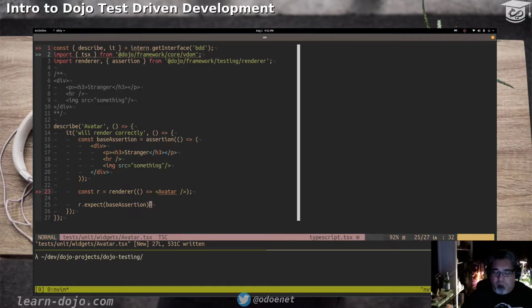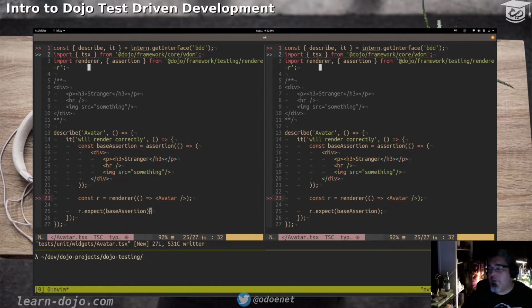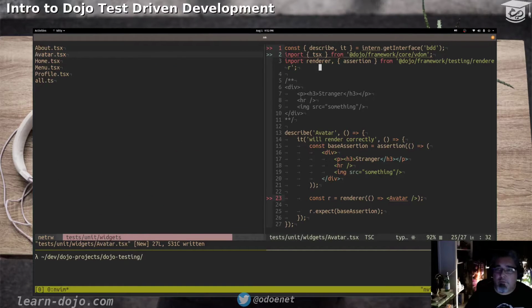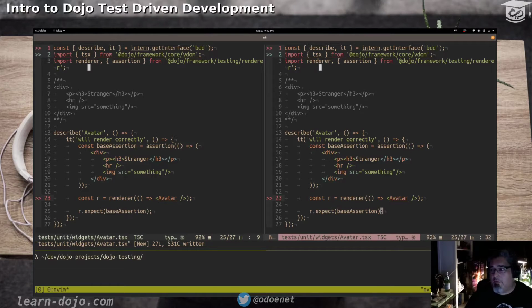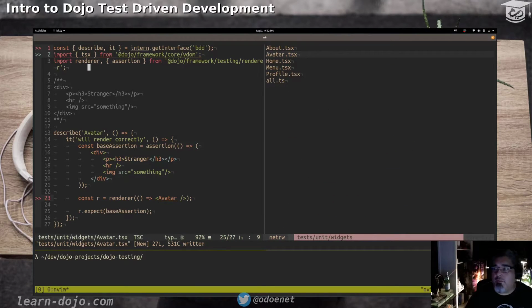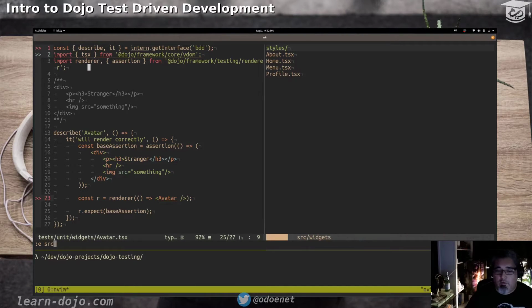So how do I do this? I always forget. There we go. Okay. Let's go ahead and write my widget. So come over here. Source, widgets, avatar.tsx.